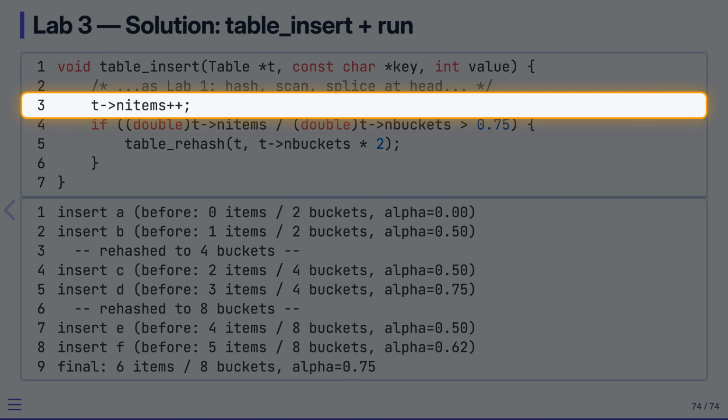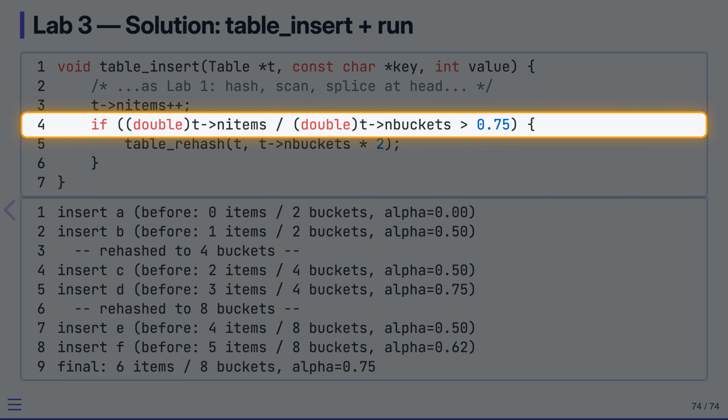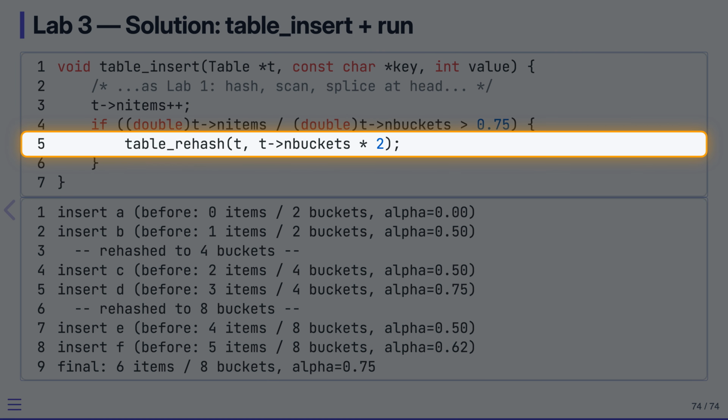Now tableinsert. After it adds the item, it increases the item count by 1. Then it checks the load factor. If items divided by buckets is greater than 0.75, it triggers a rehash. Note the check runs before returning on the very insert that crossed the threshold. And the rehash doubles the bucket count, passing in buckets times 2.